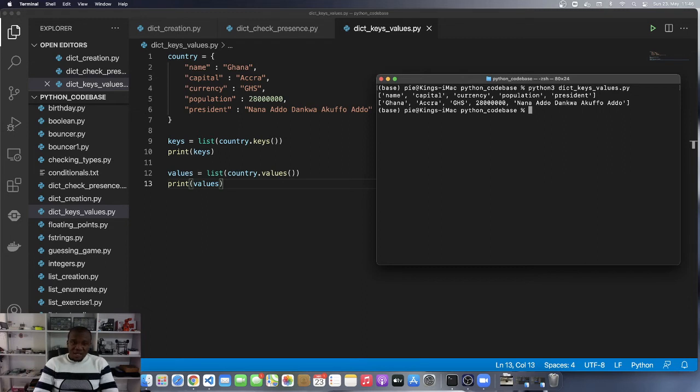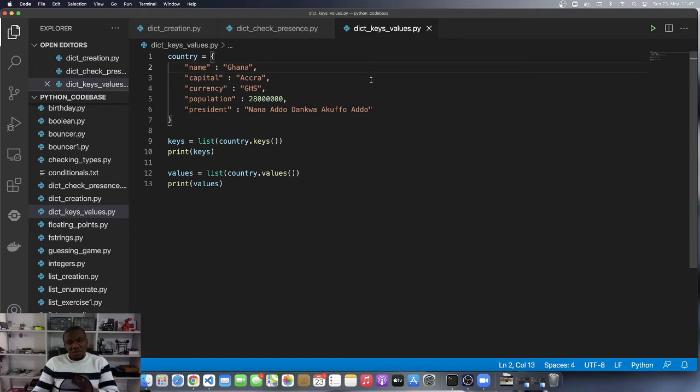The last thing I want us to take a look at is another method called items, which returns a list of the individual items. So remember that the dictionary is a key-value pair. Okay, so you have the key, you have the value, and there is a mapping between the two of them. So when I say the items in a dictionary, I'm talking about the individual mappings within the dictionary. So name mapped to Ghana is an item. Capital mapped to Accra is an item in the dictionary. Currency mapped to Ghana cedis is an item. Population is an item. President mapped to Nana Addo Dankwa Akufo-Addo is also an item.